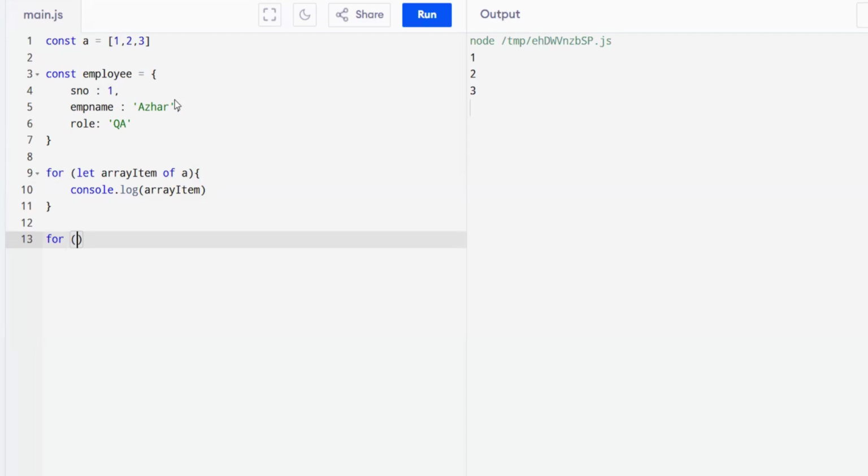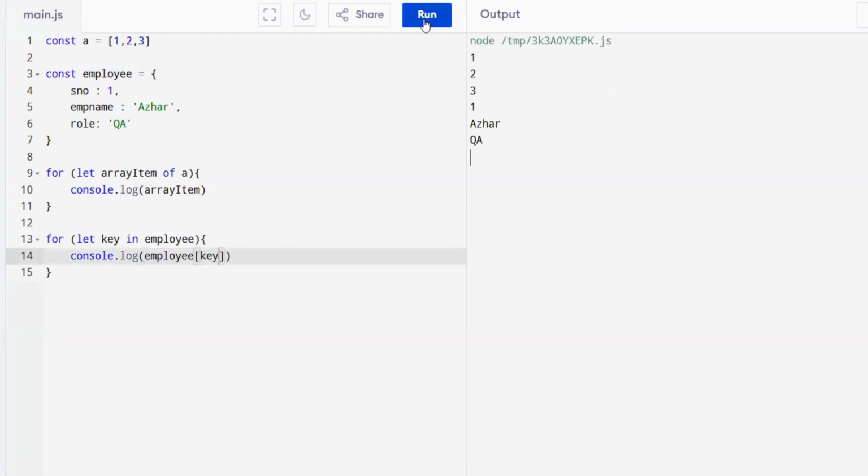So it is just like a key value pair, right? So let key in employee. Now you can loop into the key: console.log employee of key. Now if I run this, see, this is the use of for of, to loop into an array. This is the use of for in, to loop into an object. So forEach can be used for this scenario also and this scenario also.